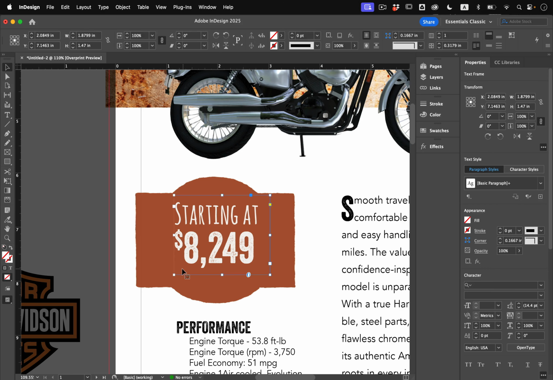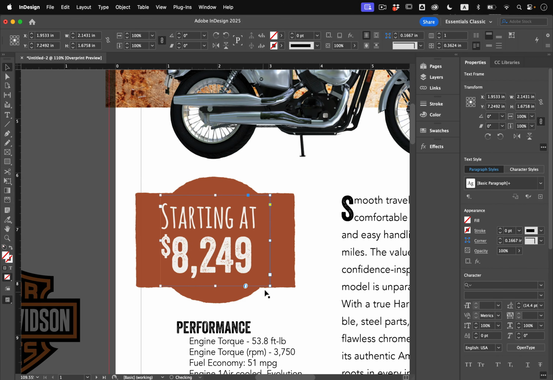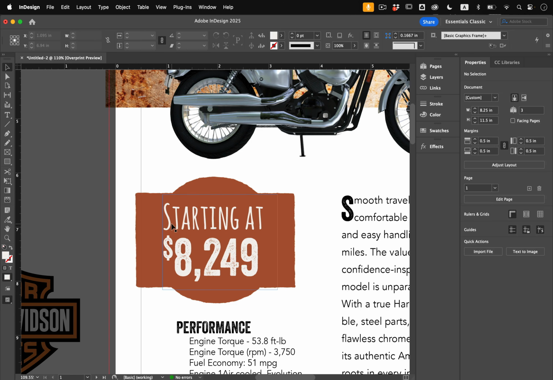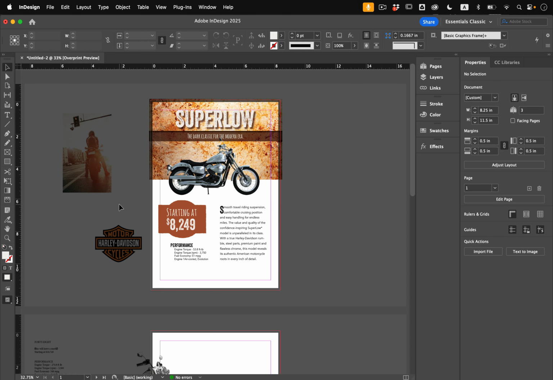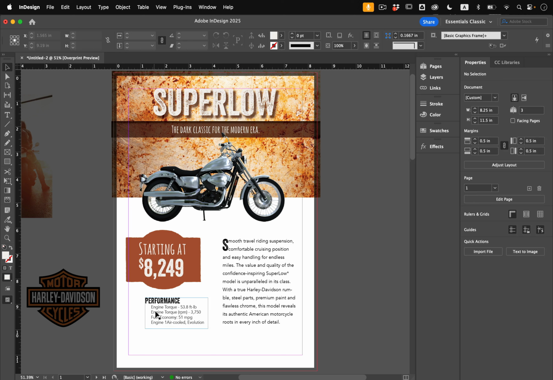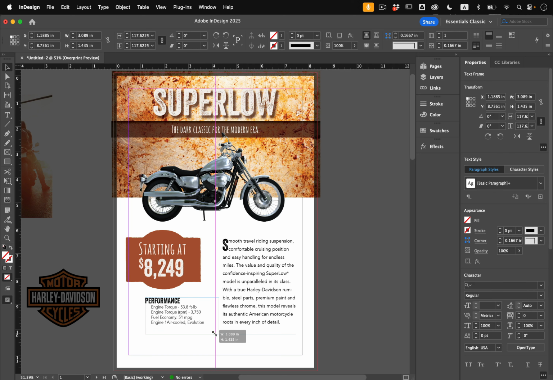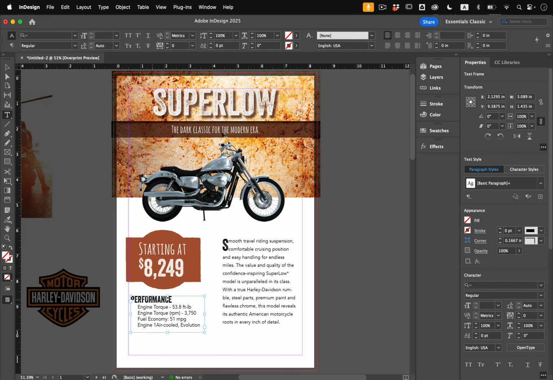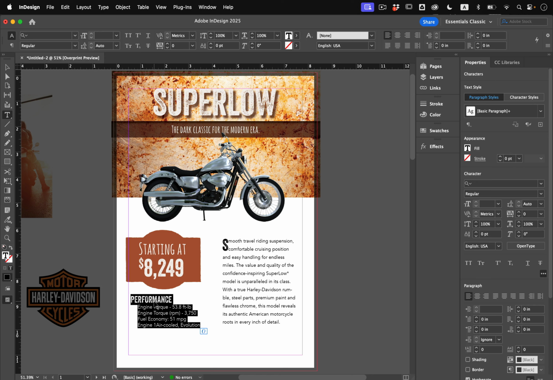We'll get it to fit inside of that area. All right, looking good. Again, let's back out and center it up. We'll do the same for performance now, making it just a little bit larger and changing its color to match.